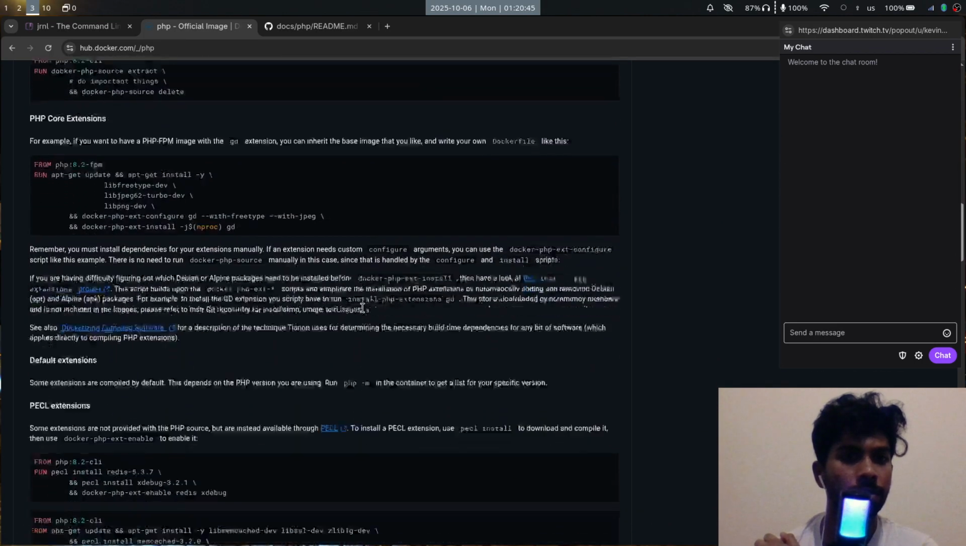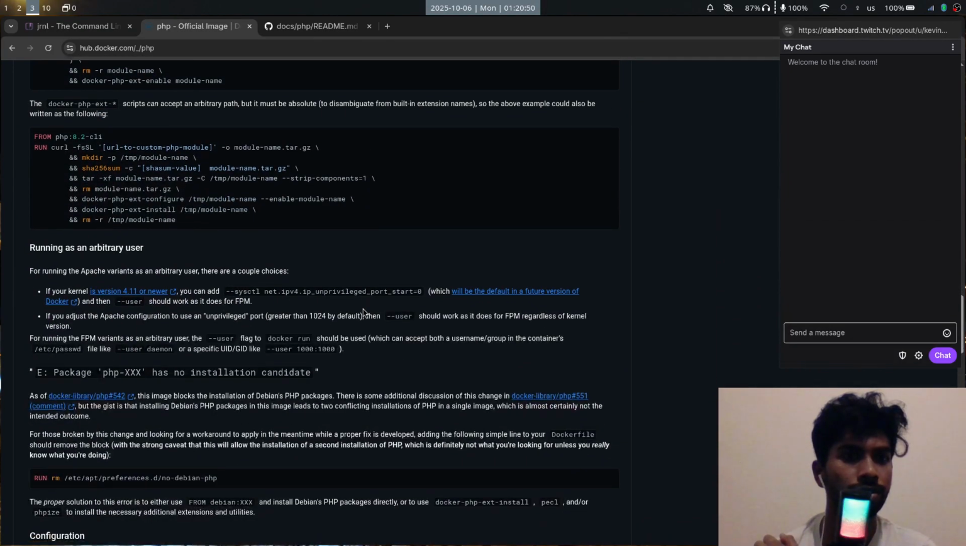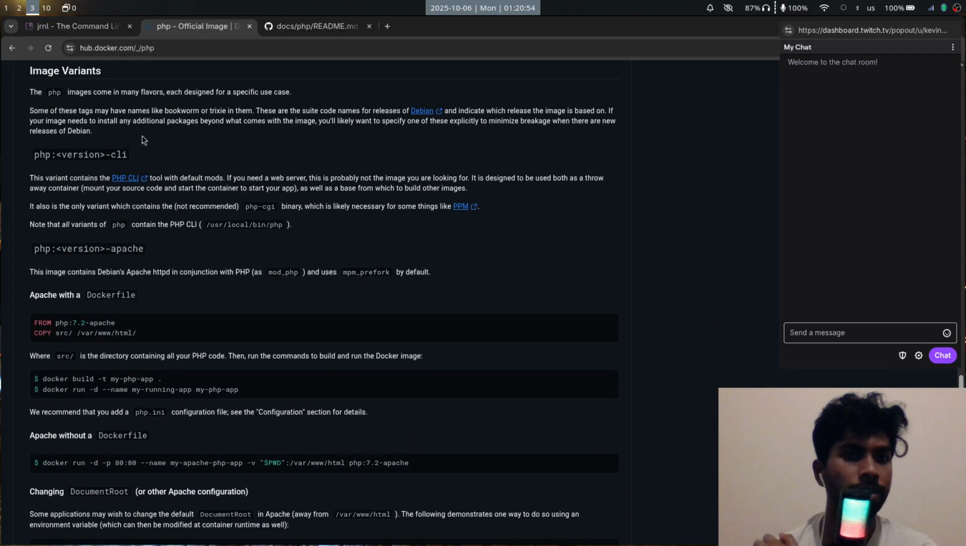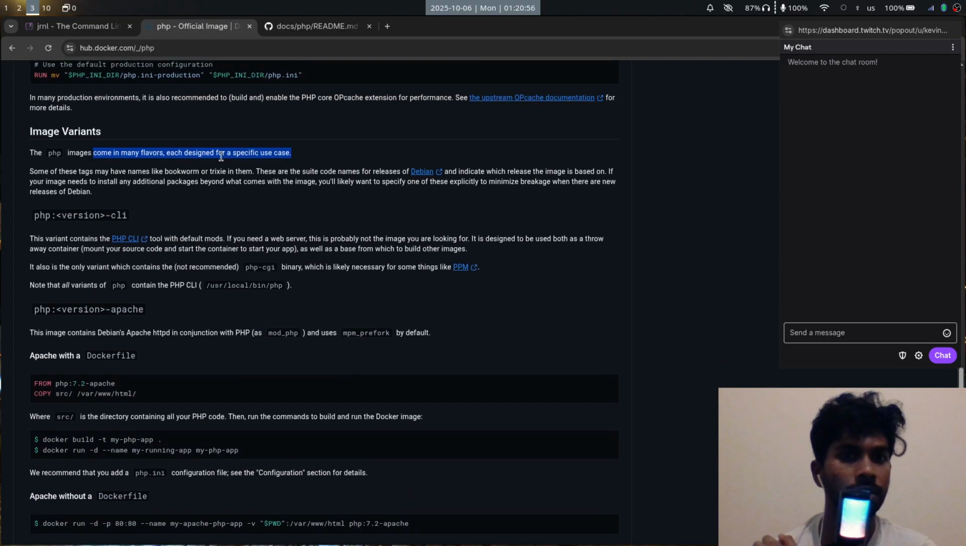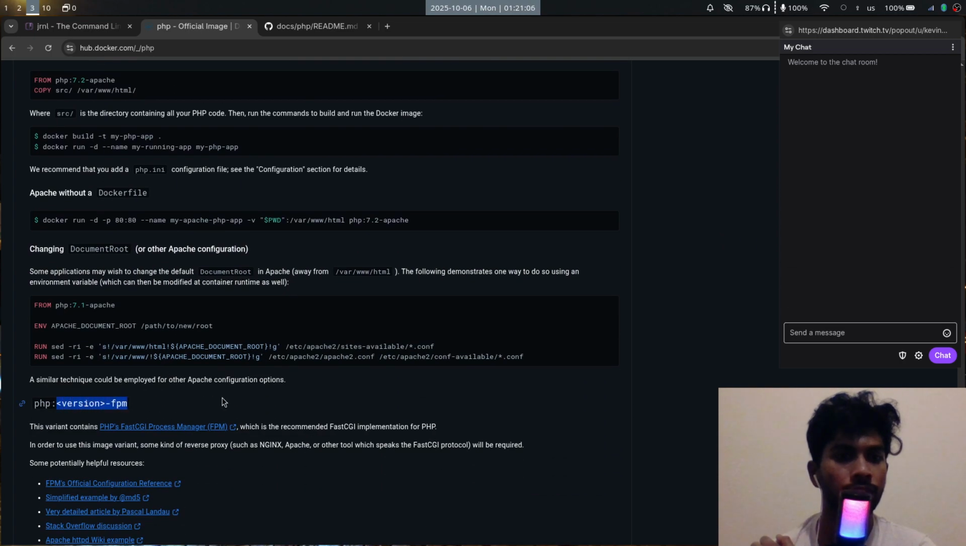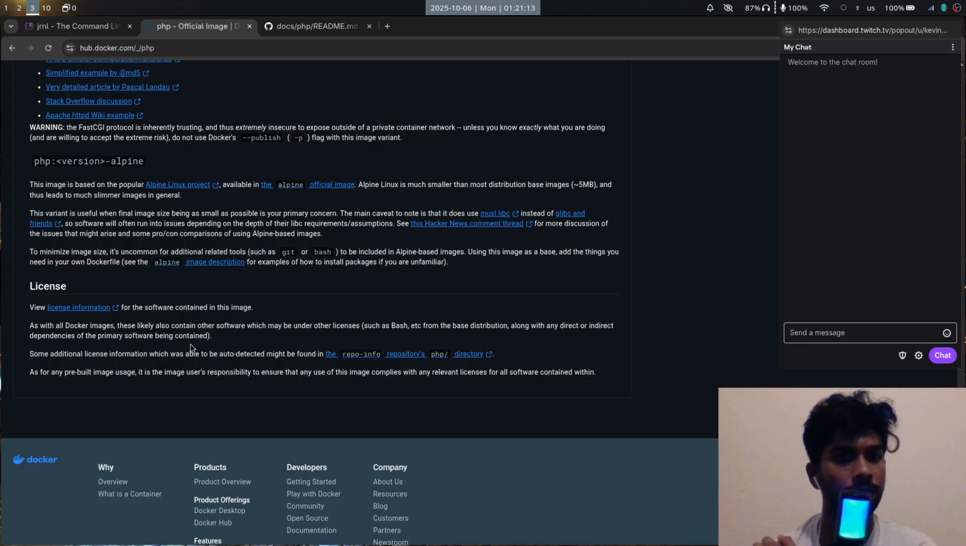Local file, world schemes, other extensions, arbitrary user configuration. Image variants. Okay, PHP comes in many flavors, each designed for a specific use case. Version CLI, version Apache, version FPM, version Alpine. What is that here?